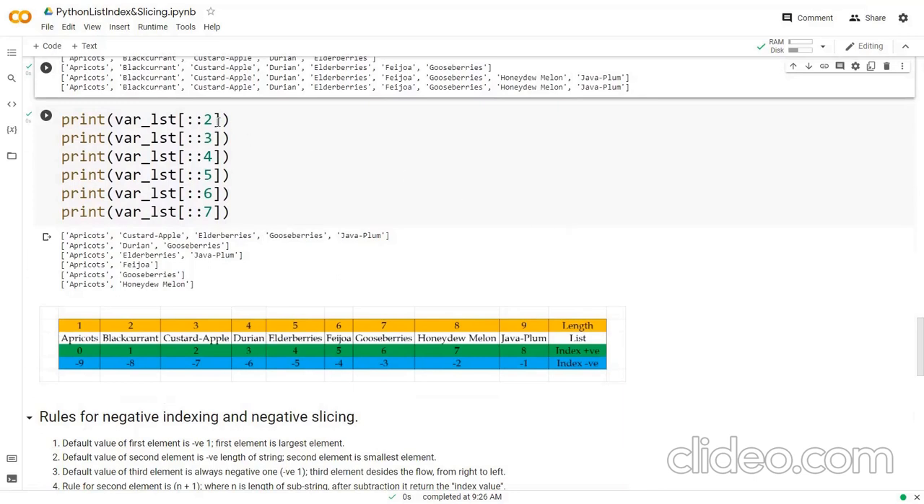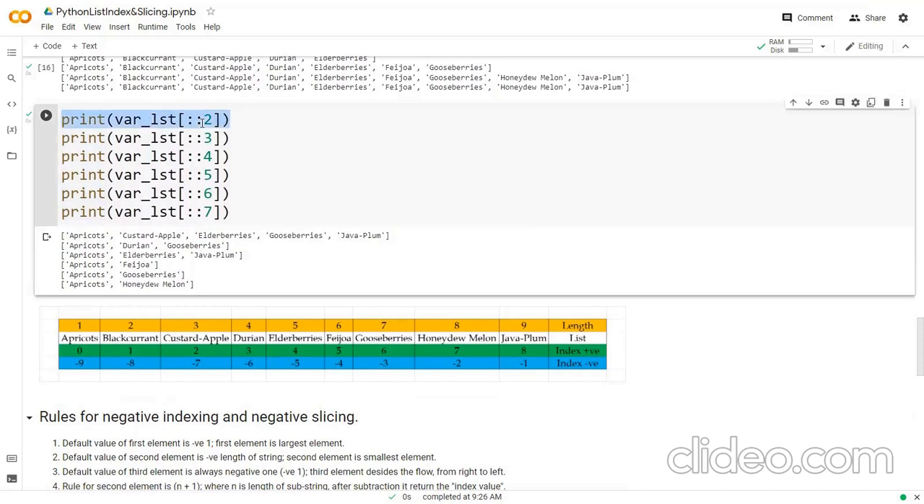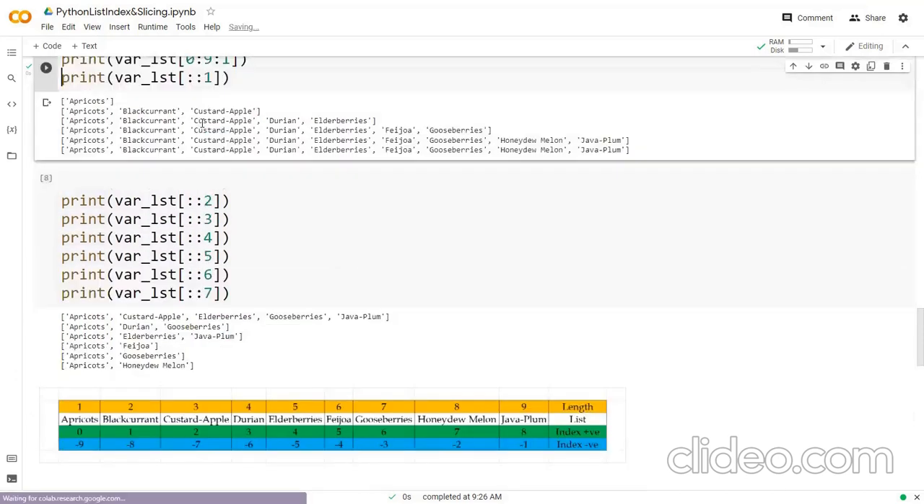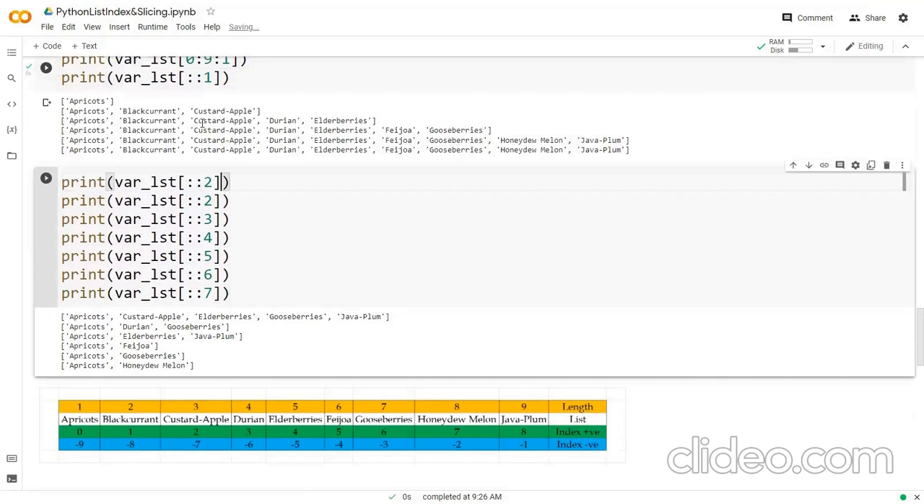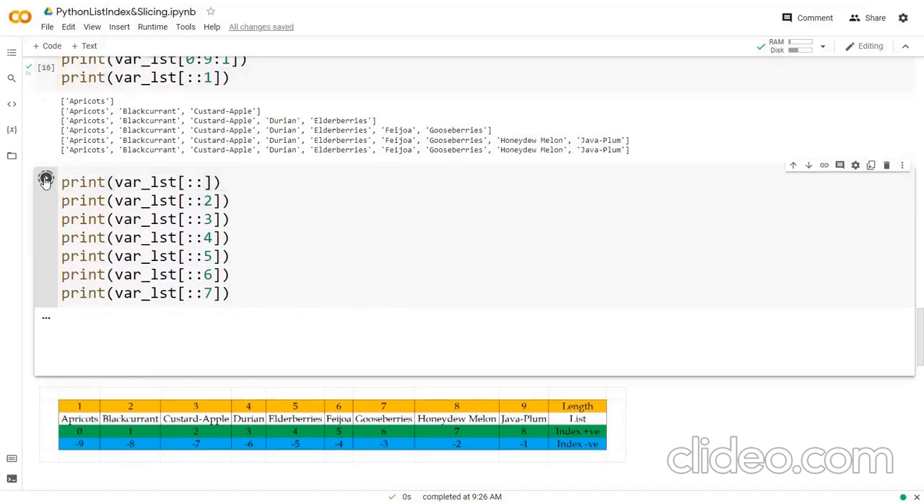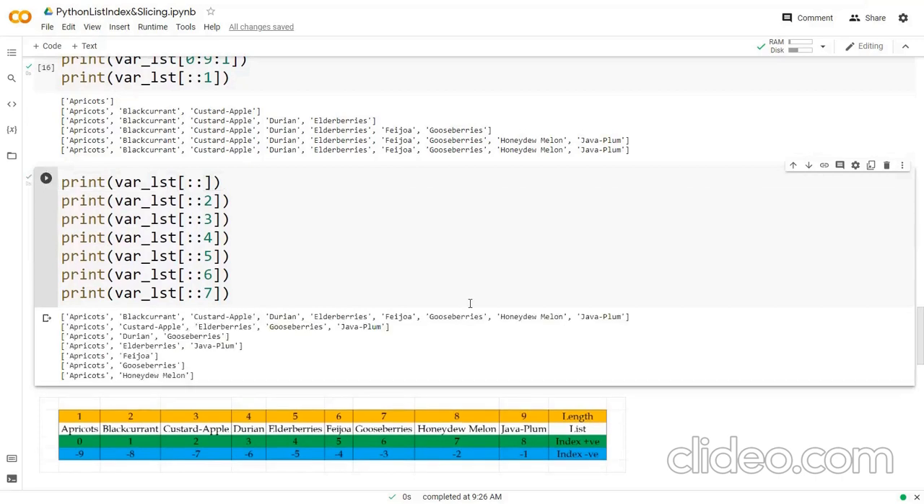So in the very first case, you can see my complete list is getting displayed. When I'm taking 2 as the third element, the rule is n-1, so it will subtract 1 from 2, return 1, so it will skip 1 value in that.